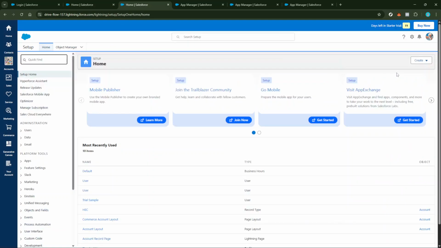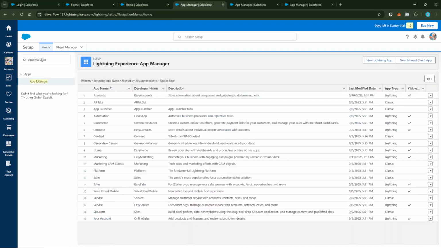Under Setup, you'll see a search bar known as the Quick Find box. Here, you'll want to enter App Manager. This tool allows you to oversee and create apps within Salesforce, an essential feature that makes managing diverse processes easier. Once you locate the App Manager, go ahead and click on it to proceed to the App Management interface.